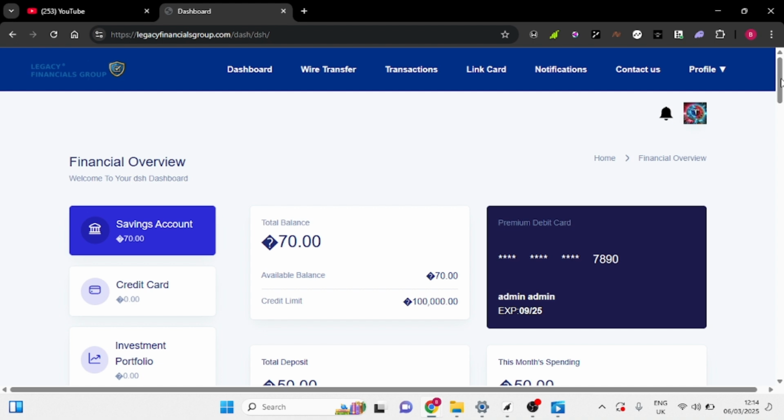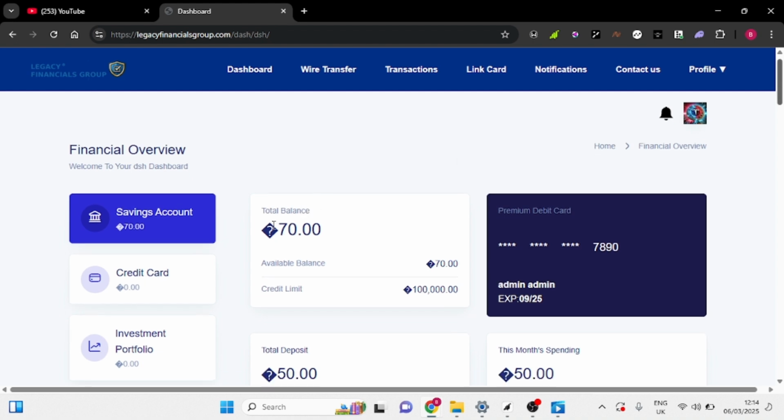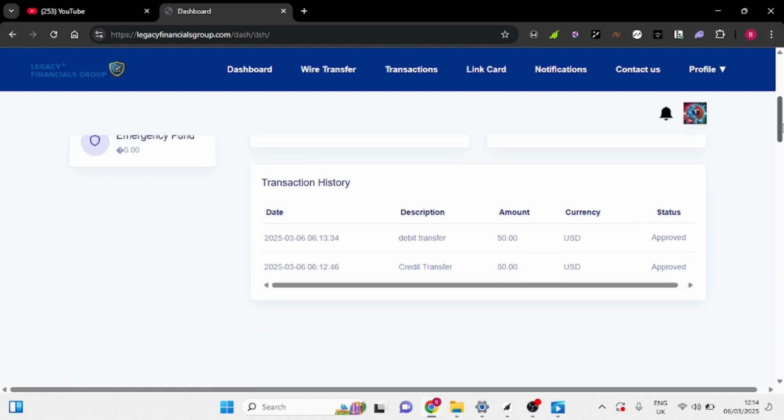These are the currencies that you choose. Any currency you choose will show here. These are the places the currencies are going to show. Okay. So these are the ones that are recent. This is the credits. Credit transfer 50, debit transfer 50.